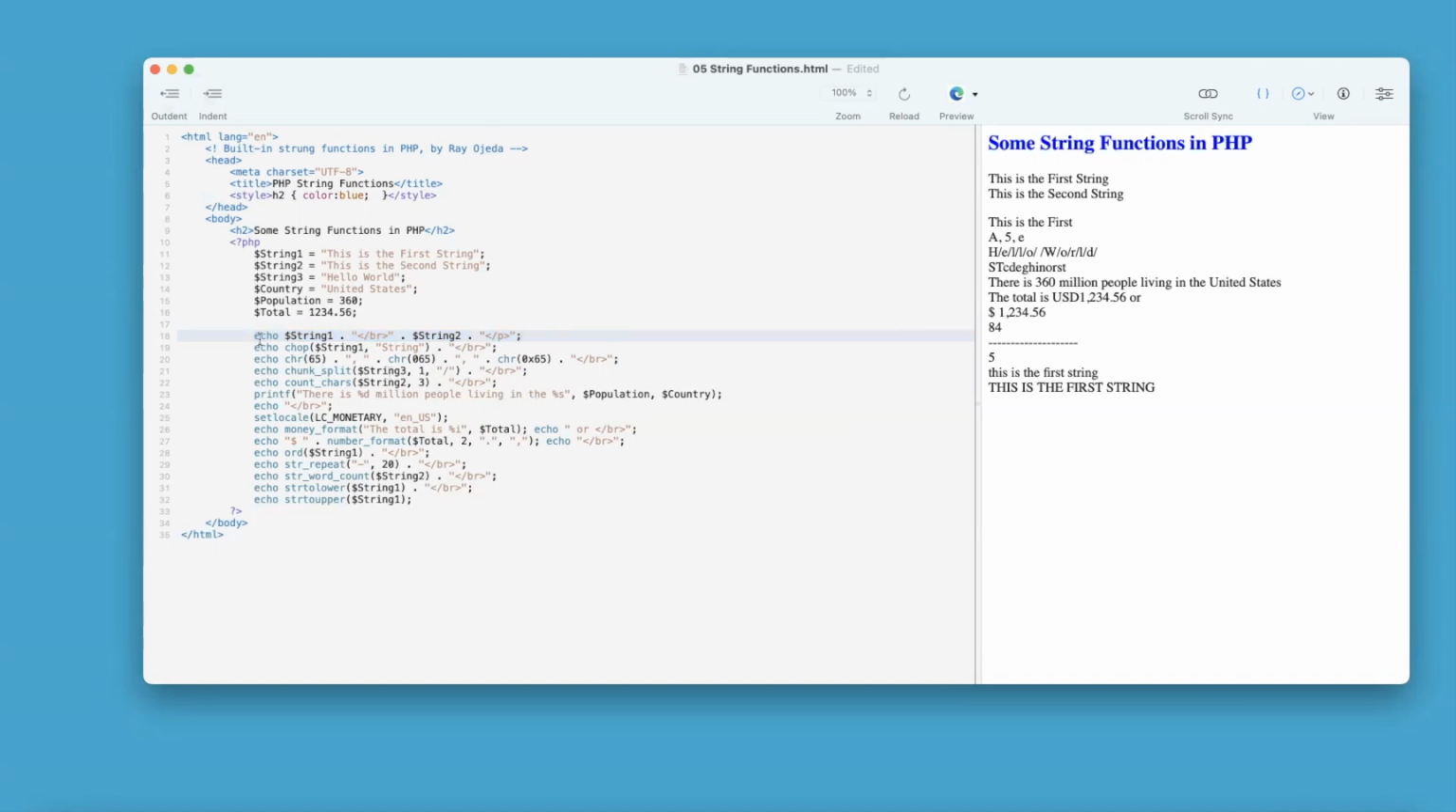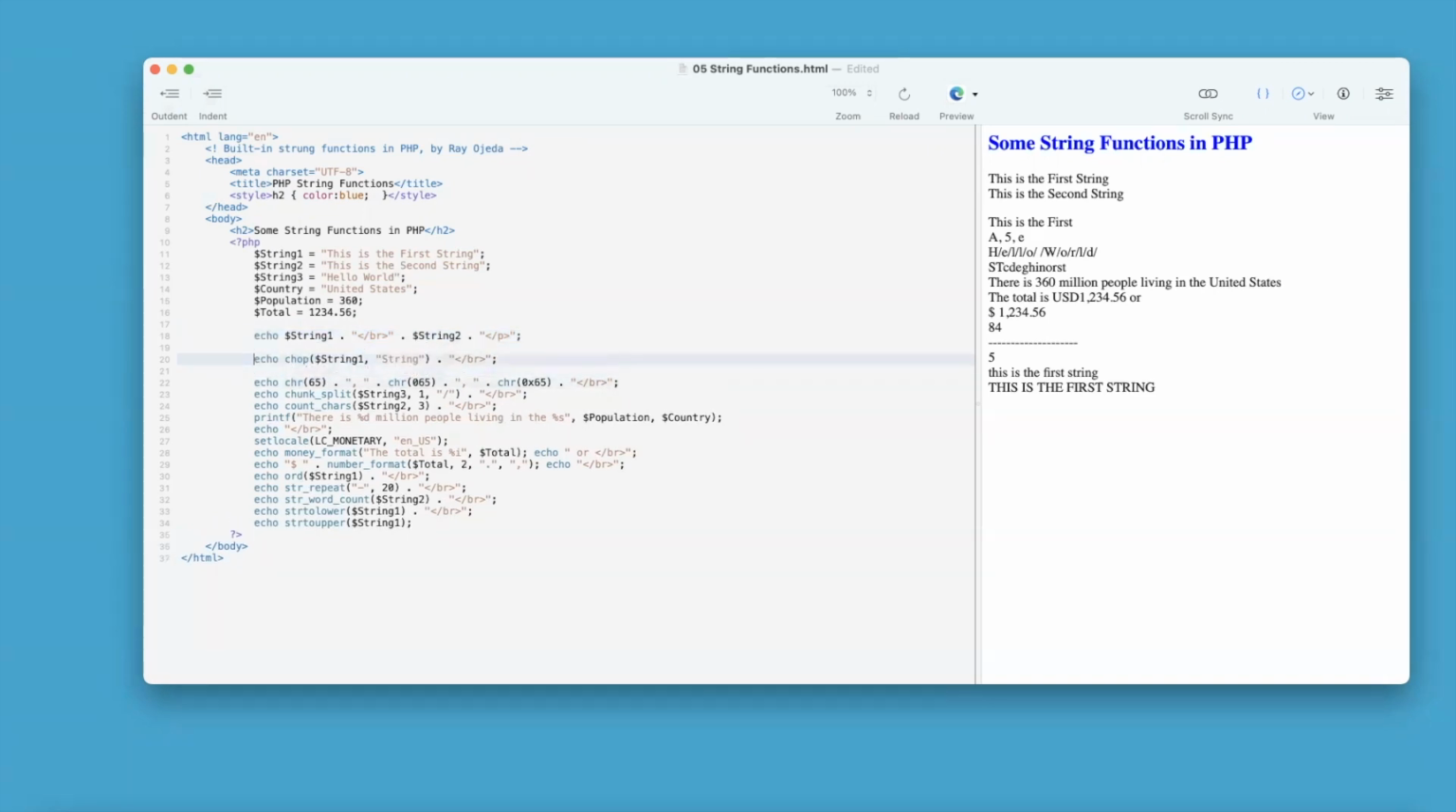Then we have a function, chop. Chop will get from string 1, and I'm looking for a string. Chop basically does exactly what it says. It chops the end for whatever I have in the second parameter here, which is the word string. If I only do ing, see, it would put an str right there.